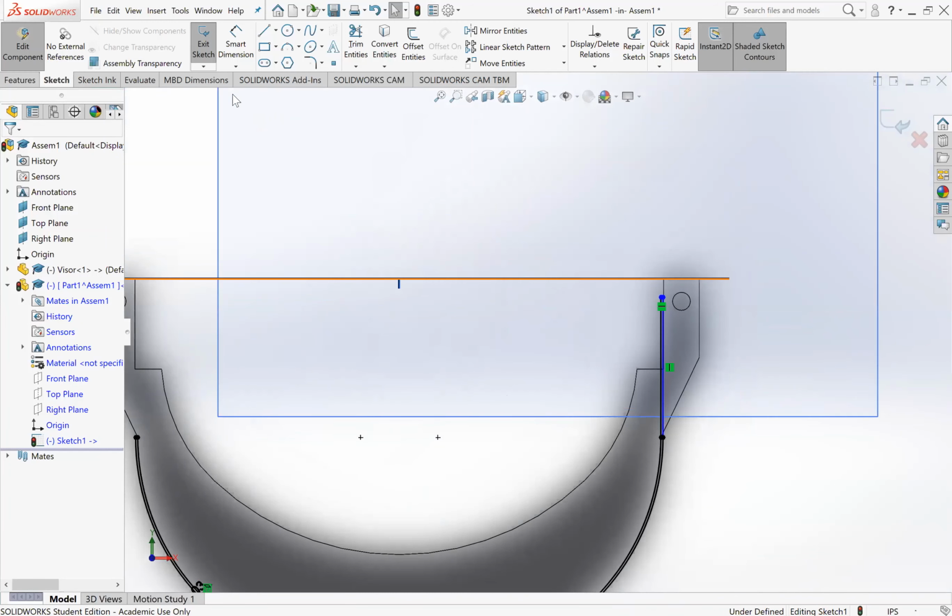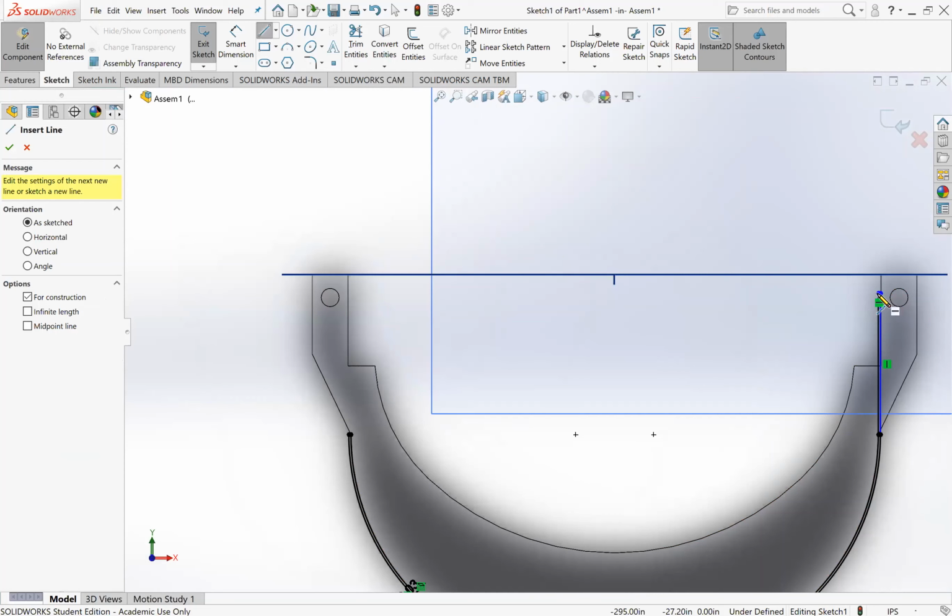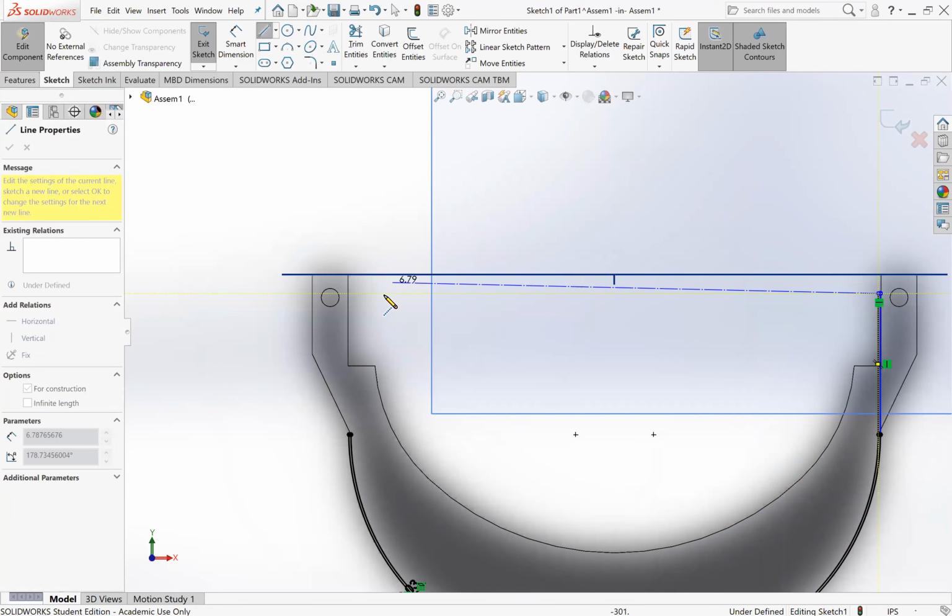Now, I built this on this side, but I'd like this side to match that side. I could use mirror, but I'm not going to. Instead, I'm going to do a different method just to show you. I'm going to draw a construction line, which is a center line, across. You see that?